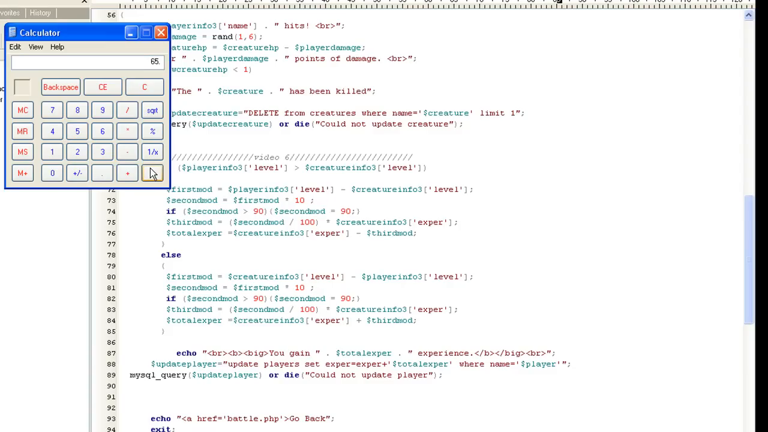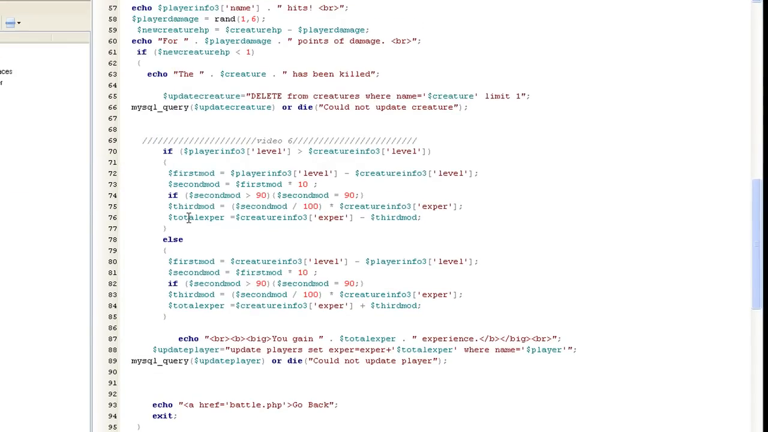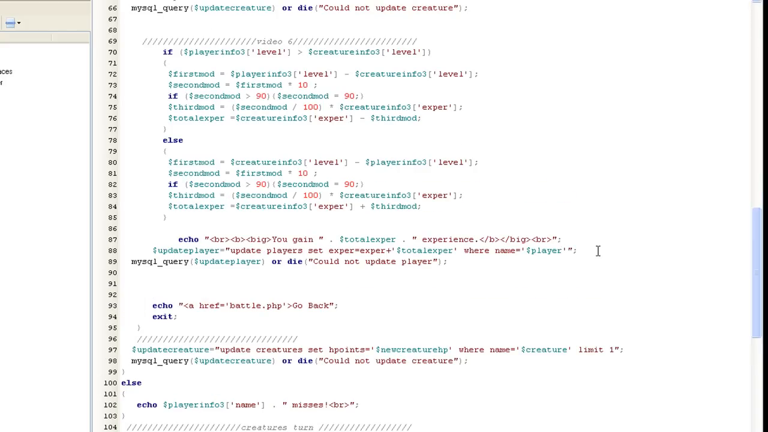So since we're lower level, we get more experience. The reason why I do that is because it's not very much fun when everything you kill is the exact same experience, no matter how high level it is. So I kind of threw that in there just to give it a little more fun to it. That way it'll make players want to kill bigger creatures. There are easier ways to do that. There are better ways of doing this, but I figure that's the easiest way to do it.